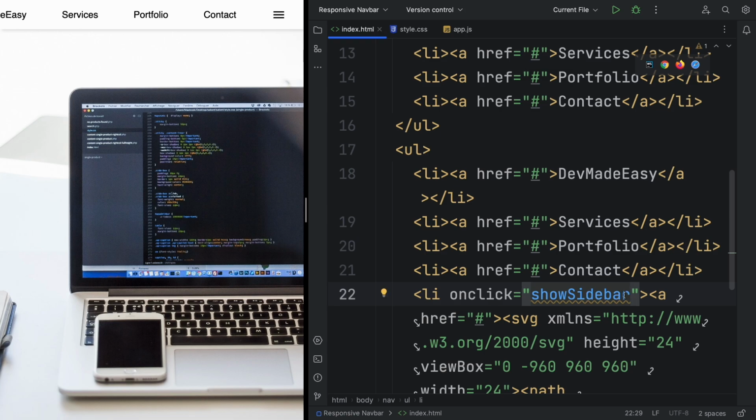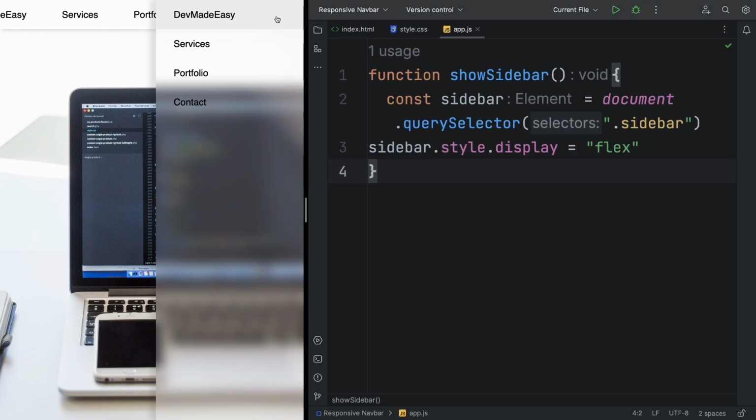I forgot this one. And let me see. I click, it opens. Yeah, it's great. Good job.